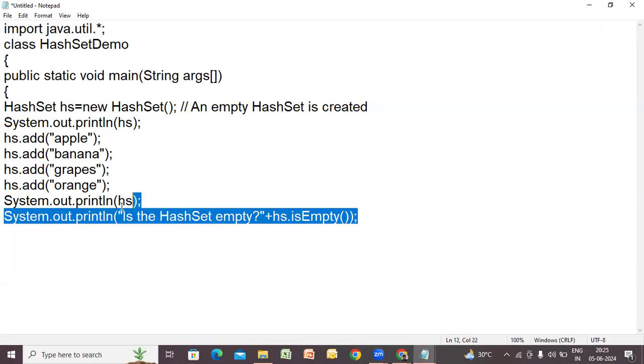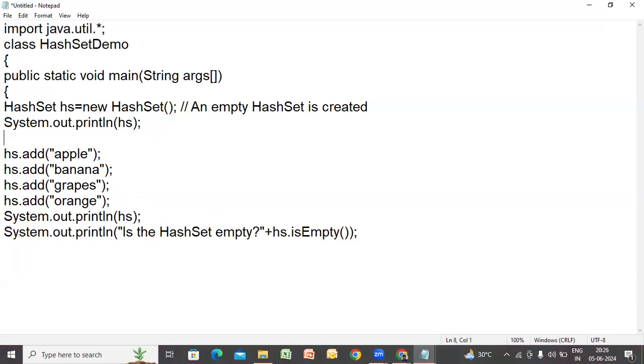Same step if I do earlier, what will happen? It will return empty. If I display here, it is empty. Here it will display true, and here it will display false. Right. Next, there are so many methods.